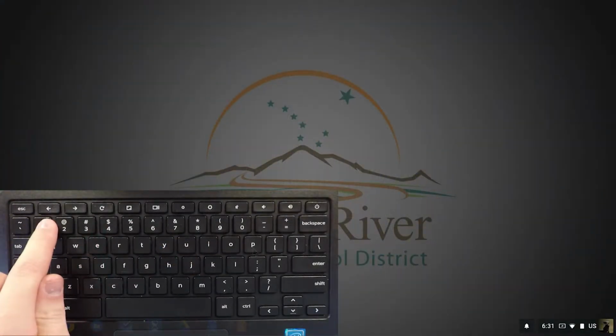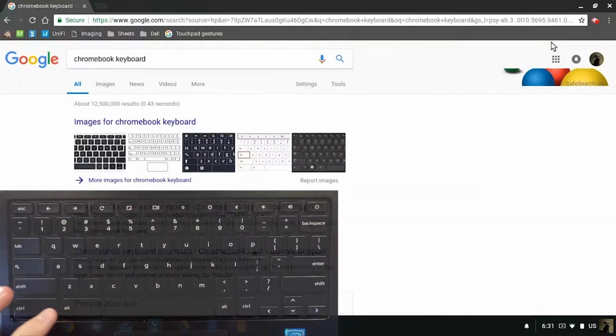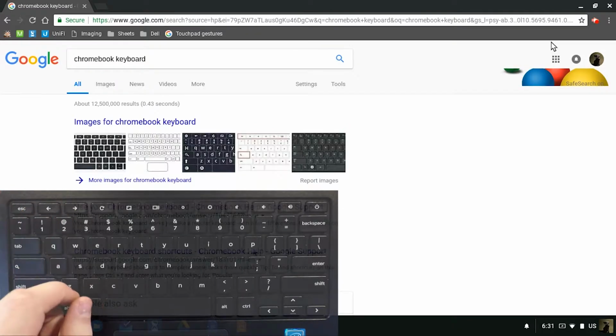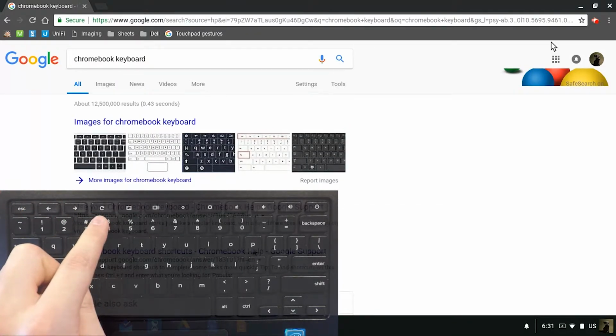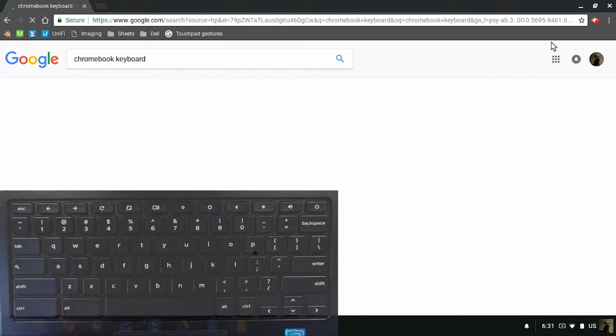Just right of the Escape key, you have the back and forward arrows. These are for use with the Chrome browser to move back or forward in your browsing history. On the right of those two keys is the Reload key. Once again, for use with the browser, this reloads the page you are currently viewing.